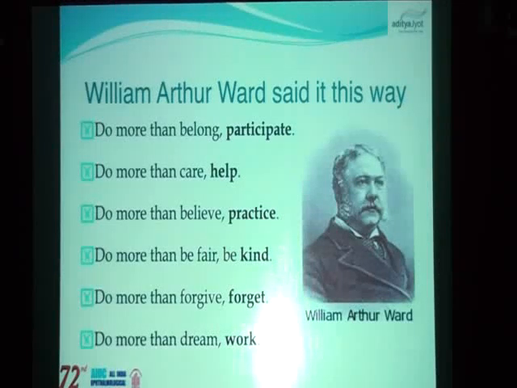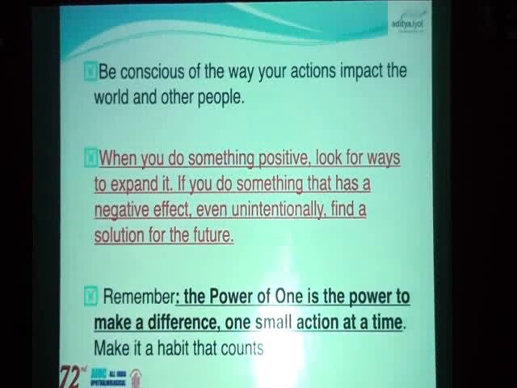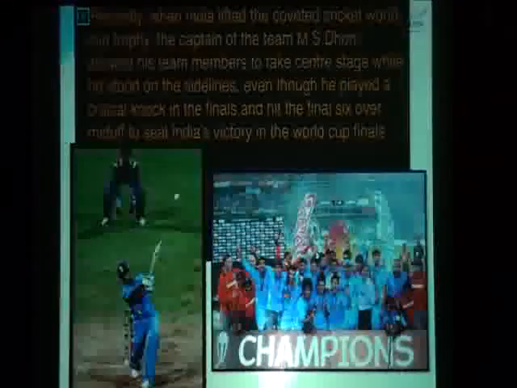Do more than care, help. Do more than believe, practice. Do more than be fair, be kind. Do more than forgive, forget. And do more than dream, work. Because we keep on dreaming, and if you don't work, what? So make little things count. And when you do something positive, look for ways to expand it. And if you do something that has a negative effect, even unintentionally, find a solution in the future.